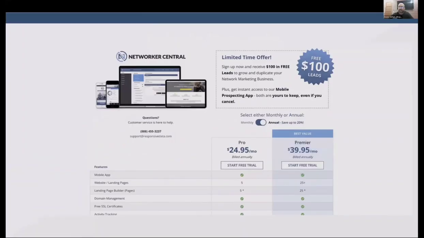If you want to get started, networkercentral.com. As I said, there's two ways to start, Pro or Premier. The Pro is $29 monthly or $24.95 on annual. The Premier is $49 monthly, $39 on annual. The differences here, if you're looking for the team sharing functionality, you're a leader, you want to build stuff, share it with your organization, you need to be on the Premier level.